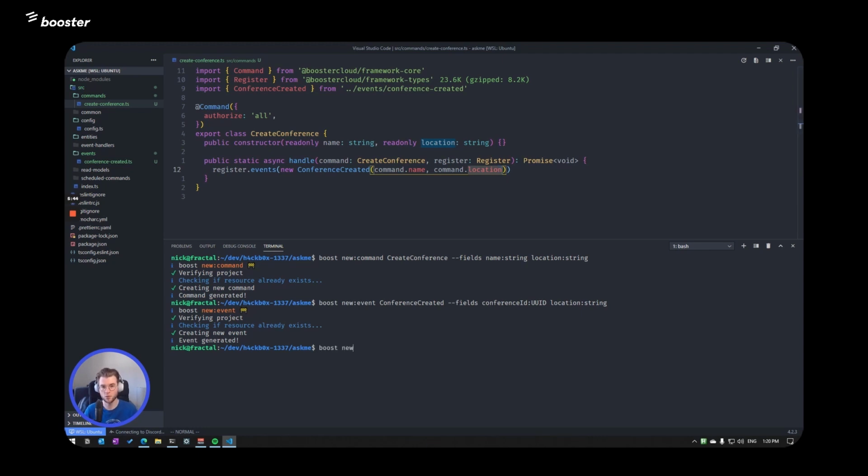So let's create now what's a conference, which is an entity. So we can go ahead and create a conference. A conference as well is going to have some fields. It's going to have an ID, which is a UUID, and a location, which is a string. And it gets created from reducing the ConferenceCreated event.